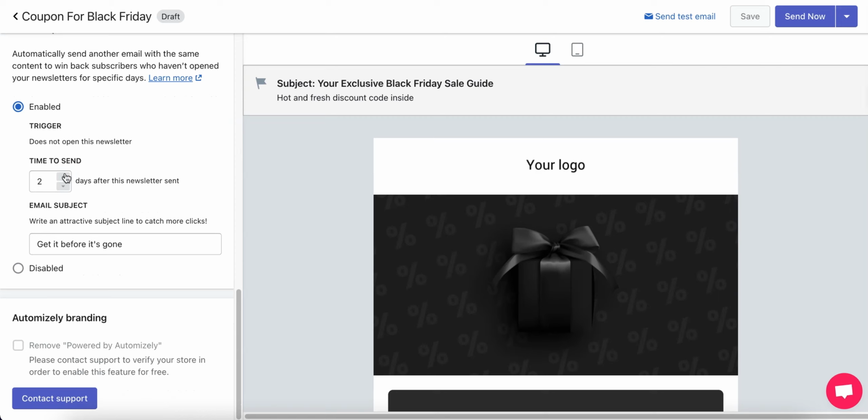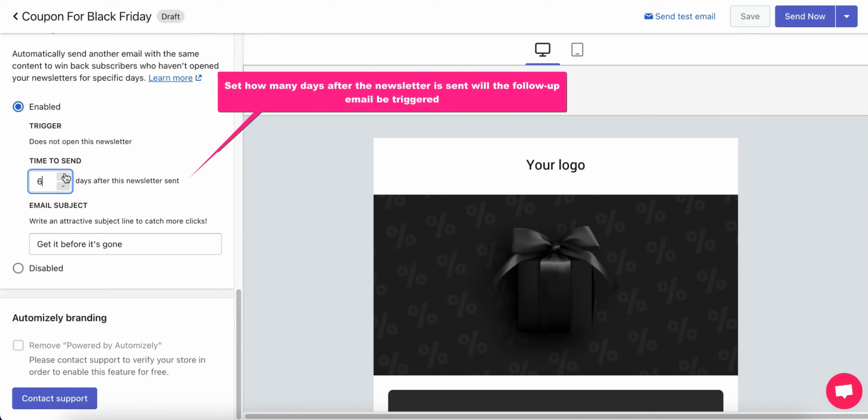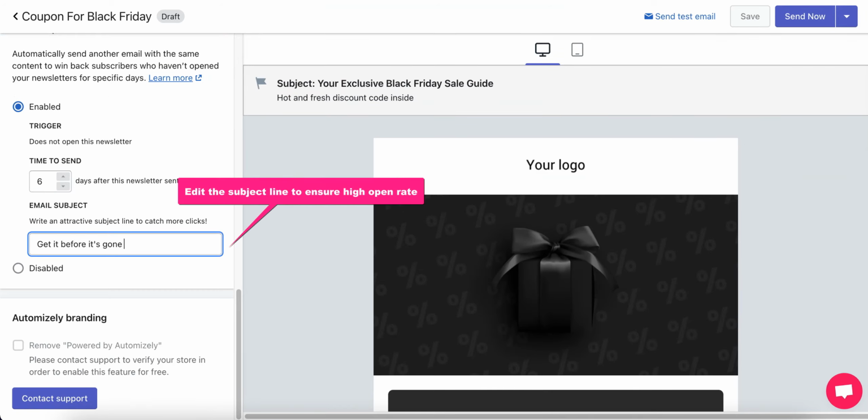You can choose how many days should go by until they get another email with the same content. And you can choose a different subject line. For example, get it before it's gone. So for the days, I'll go ahead and choose, let's say, 6 days. Let me just go ahead and add a smiley face to my subject line so it looks cute and friendly.